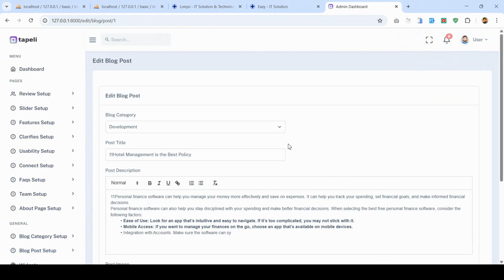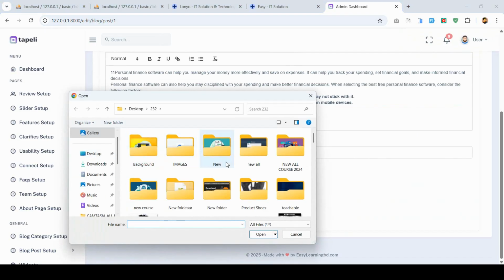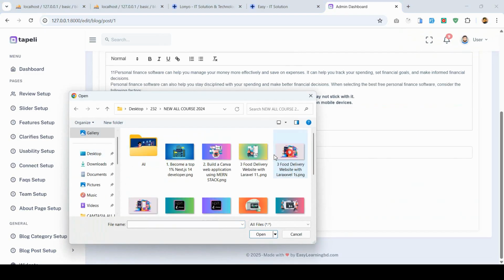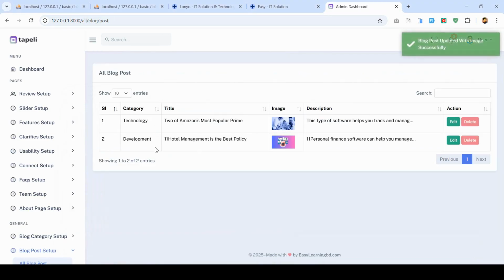If you want to change that image, you are also able to change it. Like here for education purposes, I want to use some image like this one. Click save changes. That is successfully updated. Perfect, perfect.